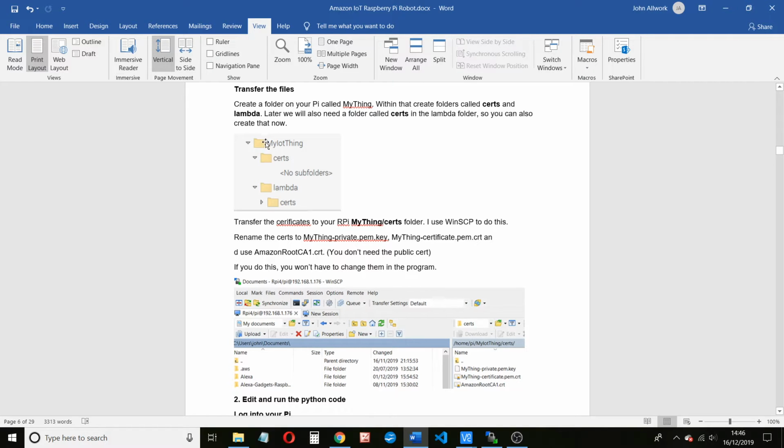We need a certain setup in our Raspberry Pi, which looks like this. I've got a directory called My IoT Things, and within that, two directories. One contains the certificates for the program that will run on the Pi, and then within that, we've got a Lambda, which is our program that will run under Alexa, with again the same certificates for that program. You'll see why that is later on.